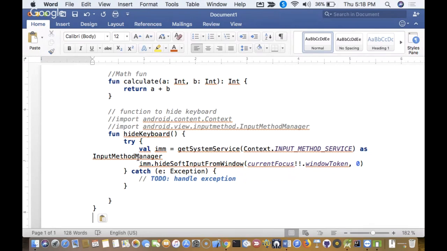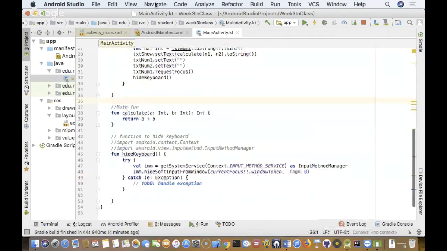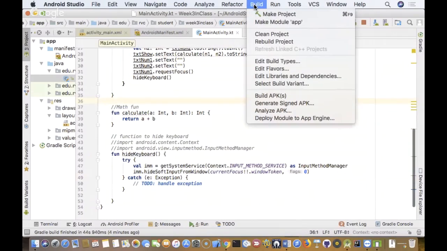Once you have all this typed in, I would recommend doing a clean and a build. Let me quickly go to the Android Studio file. On the Build menu at the top of Android Studio, go down to Clean, let it clean, and then build. Okay, clean and then build.